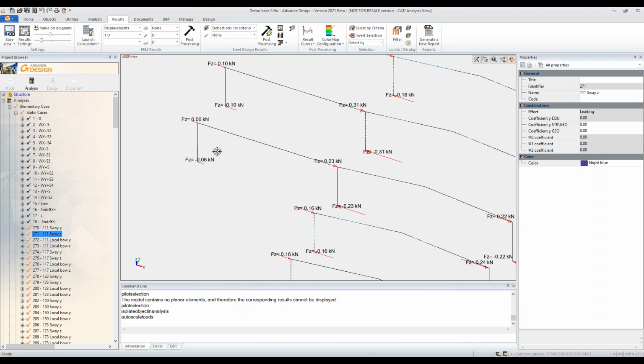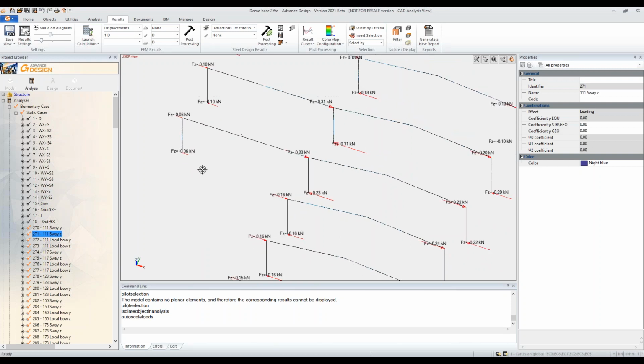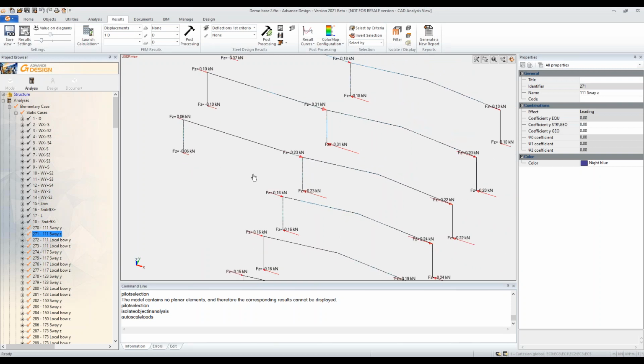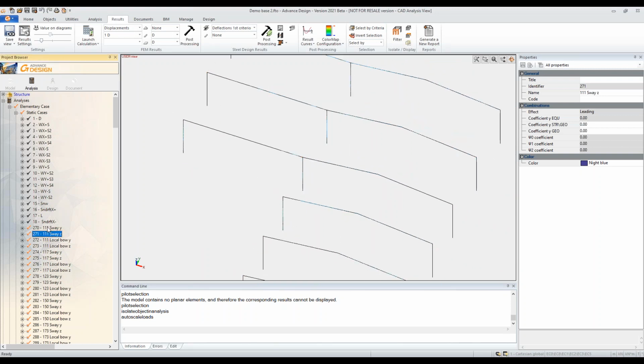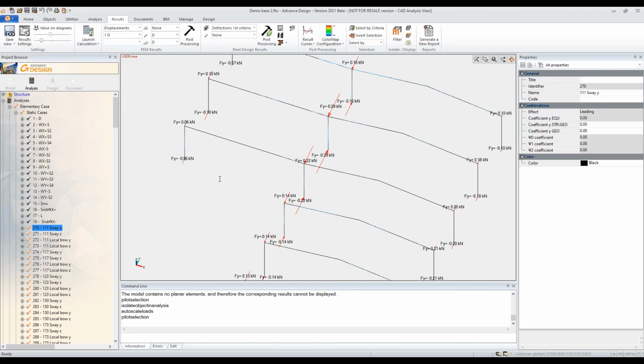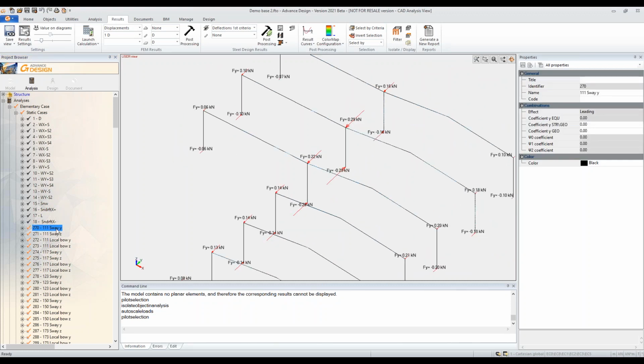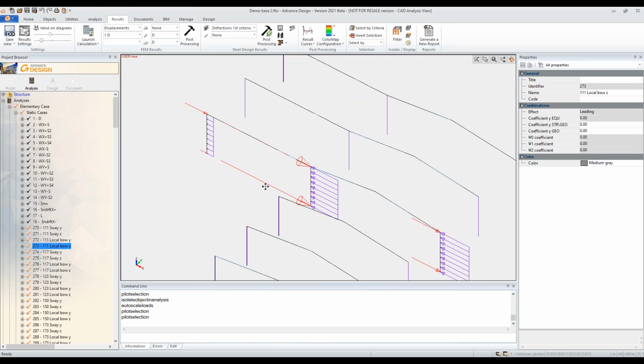And even though the intensity are quite small, remember that because of the second order calculation, these small forces can have a huge impact on the displacement and the internal forces. So these are the global sway imperfection in the strong axis, but you also got them on the weak axis, you see? And then come the local bow imperfections.